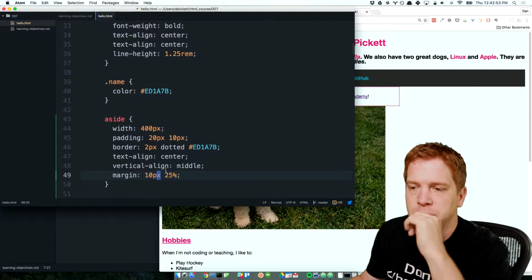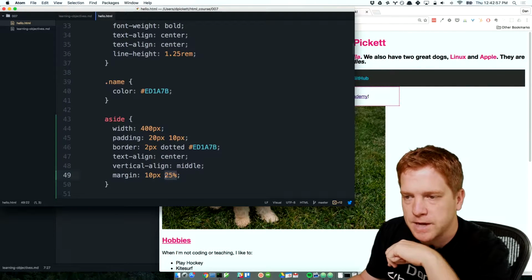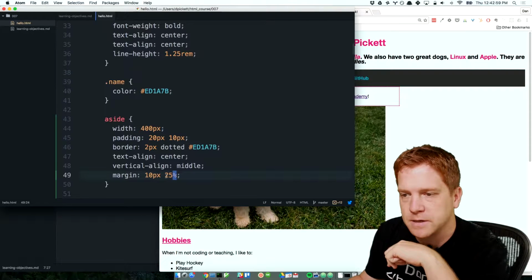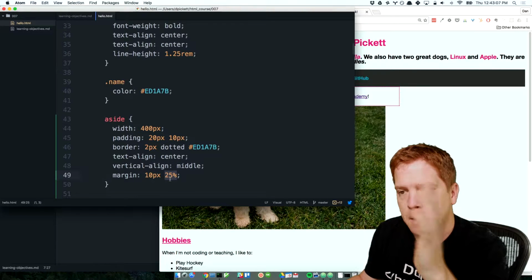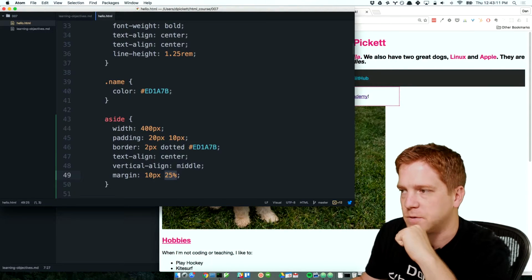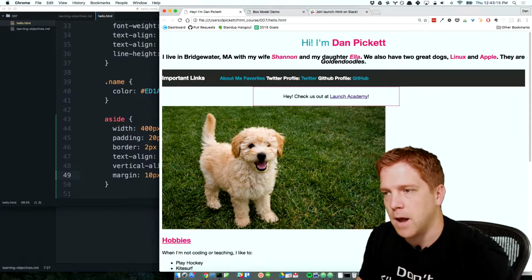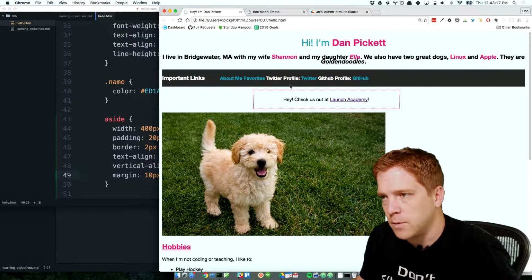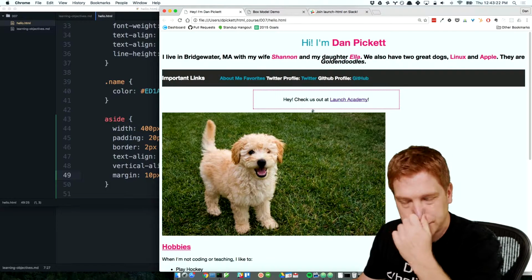So notice here too that I've mixed up pixel units in a percentage-based calculation. So this basically says of the available real estate that my aside takes up, I need to take 25% of that and essentially indent our aside element by 25%. And that will be on both the left and the right of my HTML document. And we see the 10 pixels of vertical real estate that we've introduced.